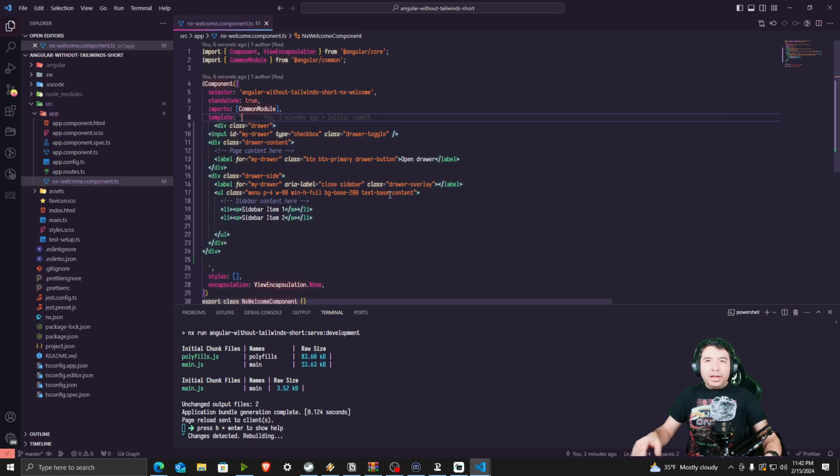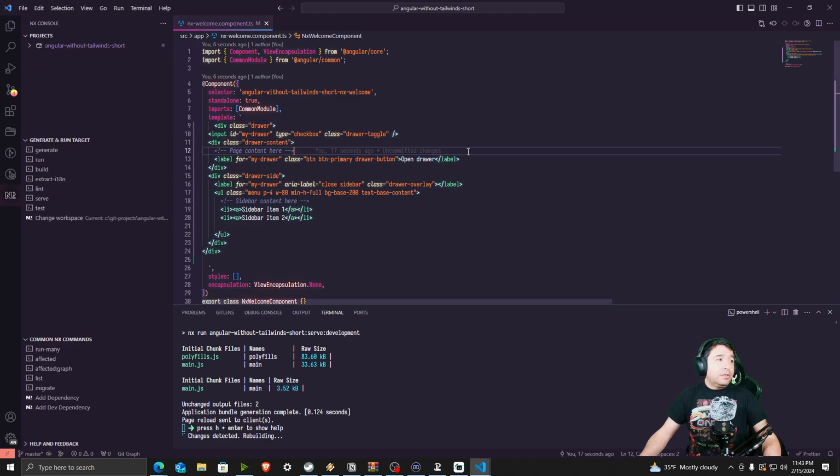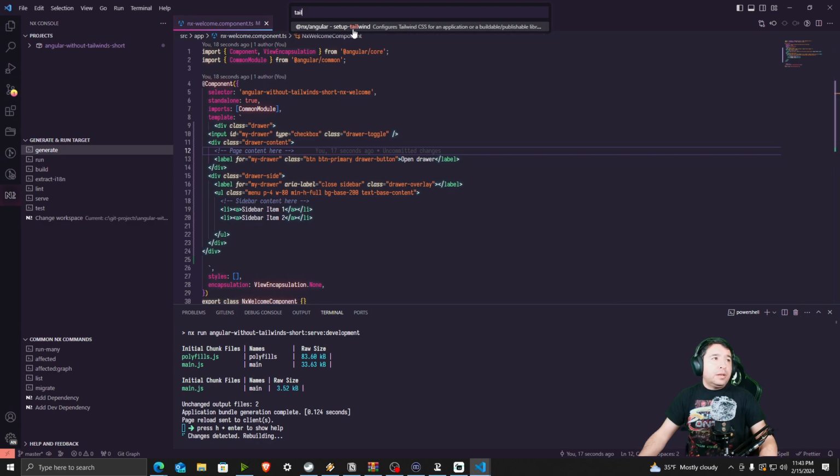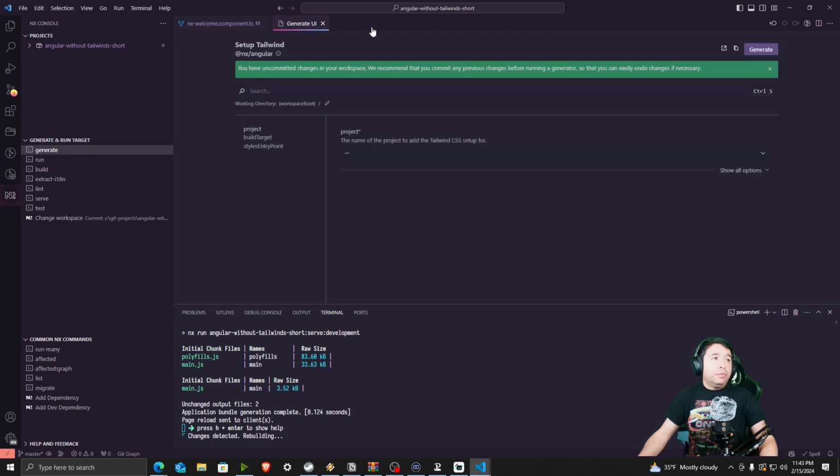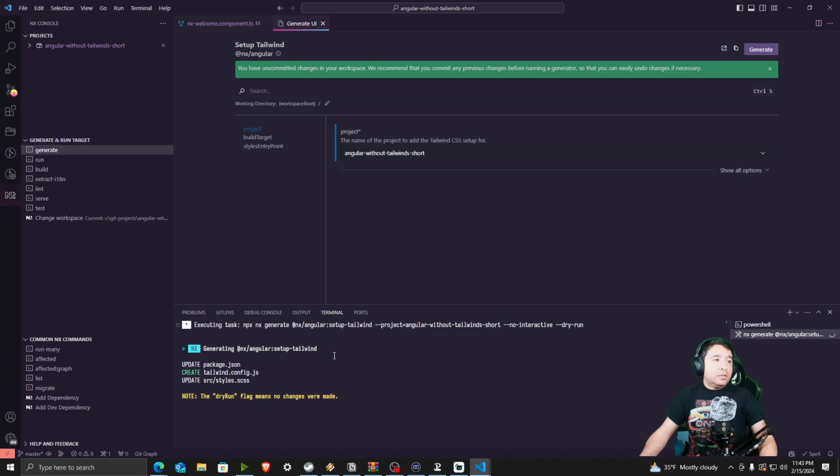So let's start. How do I add Tailwind in an NX environment? So this is pretty easy. When you go into your NX console, if you had an NX console in your setup, you can say generate, we say tailwind, and NX is gonna tell you set up Tailwind for Angular, and I just tell what is the project that I want NX to take, and it's gonna do a dry run, and it's gonna update my package.json. It's gonna create the configuration for Tailwind, and it's okay.